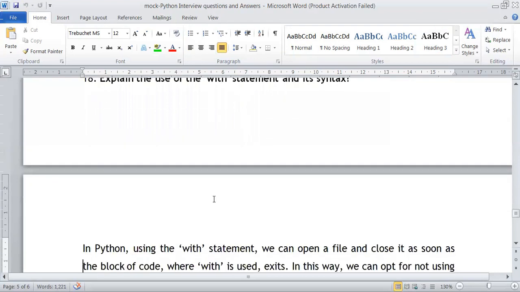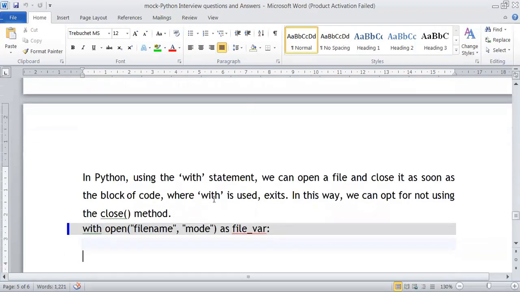Explain the with statement and its syntax. This with statement helps us to open a file. File management can also be done effectively in Python with the help of many statements and functions. One of them is the with statement. It helps us to open a file with the corresponding mode. We can open a file and close it as soon as the block of code where the with statement is used exits. So in this case, we don't need to use close. The syntax is: with open(filename, mode) as filename.